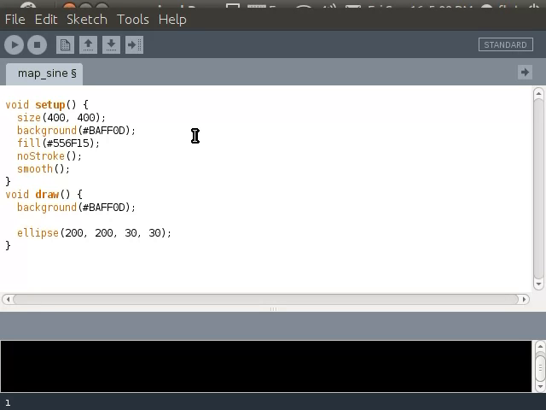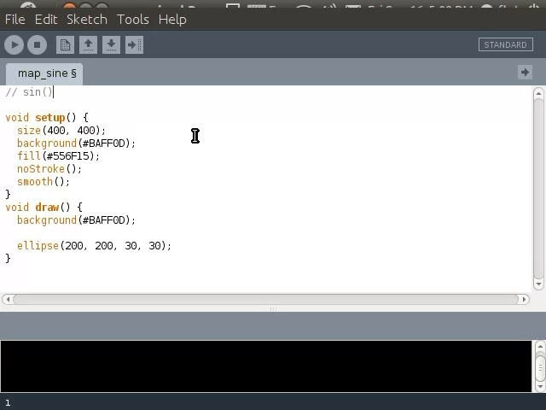So in one of our previous episodes, we had a look at the sine function. We were drawing some curves, some oscillating curves with this function. And let's continue studying this function. This time we're gonna be animating something, and we will also discover a new function called map that can help us a little bit with the math.